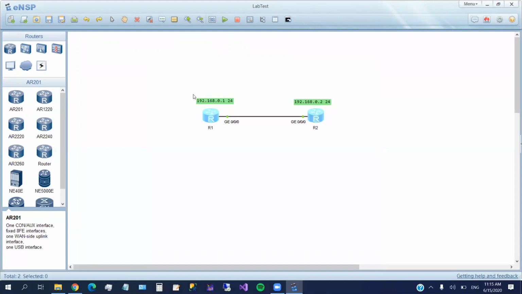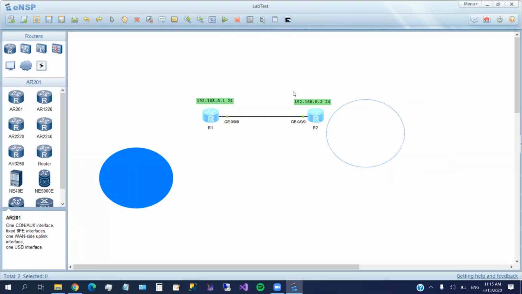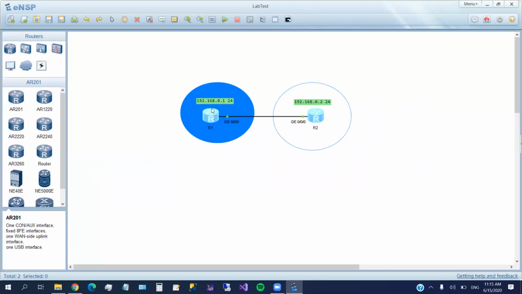Please make sure that you saved everything. If you need to write some annotations, you can select this. If you want to draw some shapes, like for example a circle, if you want to make it dashed lines, and you don't want to fill anything, you want it without color, you can make it this way. Or if you want to fill it with color, you can make it this way. After that, you can take this and move it like that.